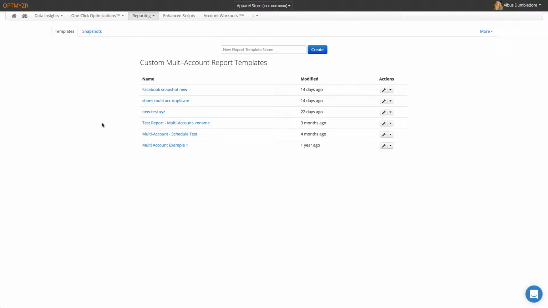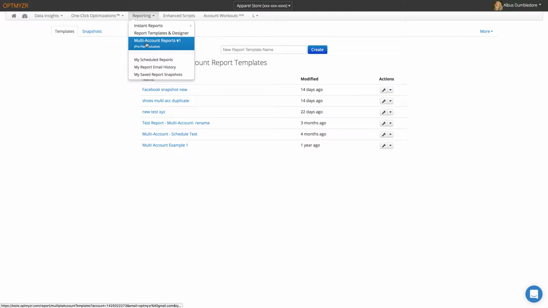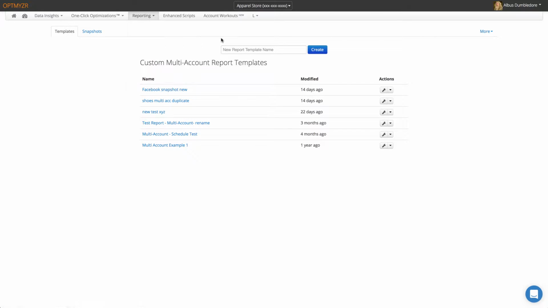If you want to report for multiple accounts on a single report, we have multi-account reports. These are a Pro Plan exclusive. Let me show you how these work. First, I'll set up a new reporting template.